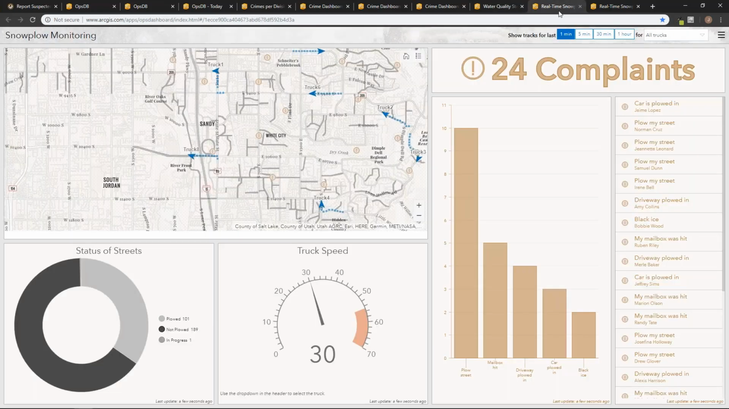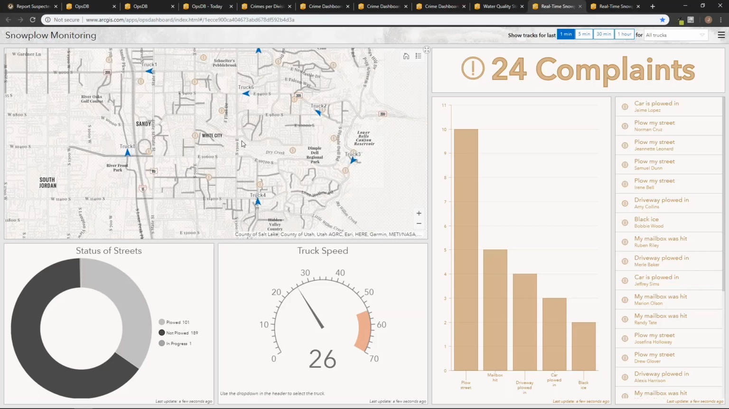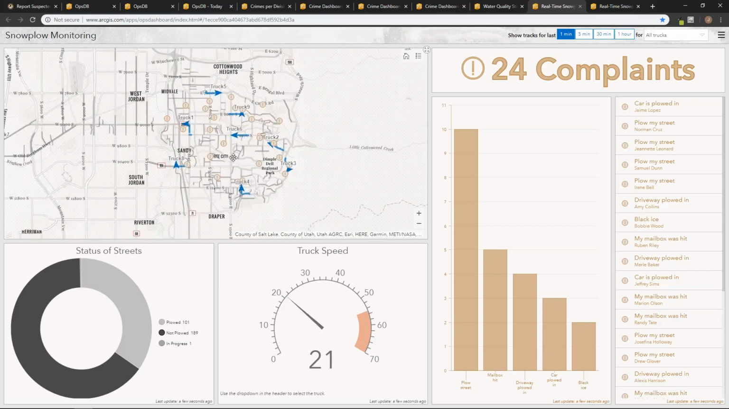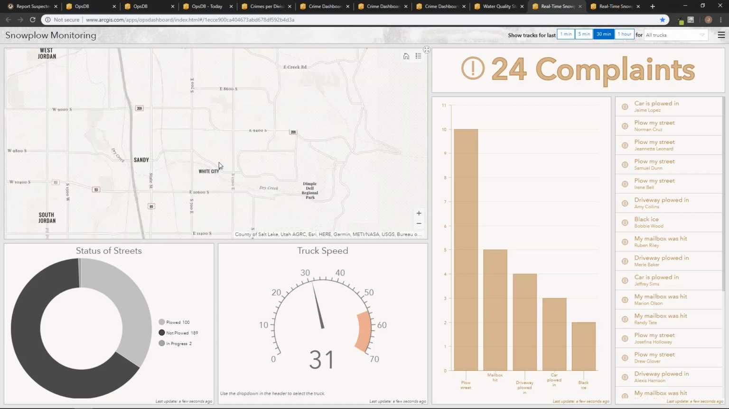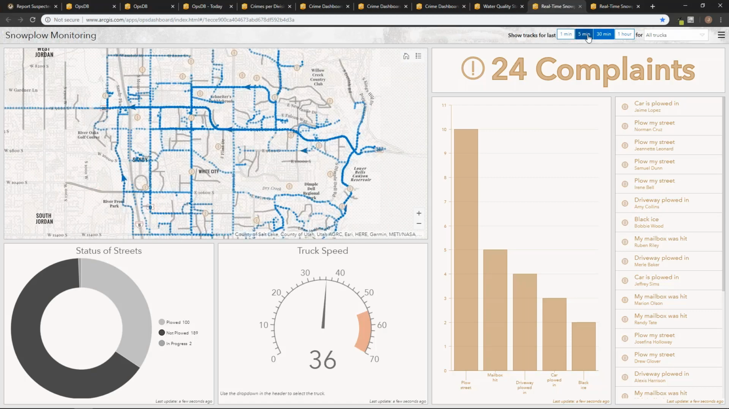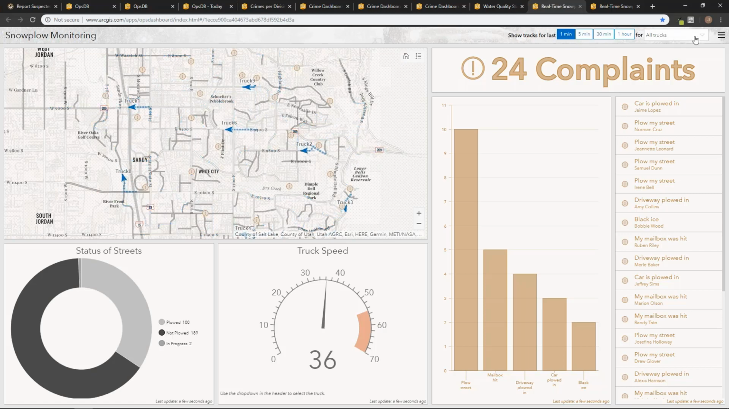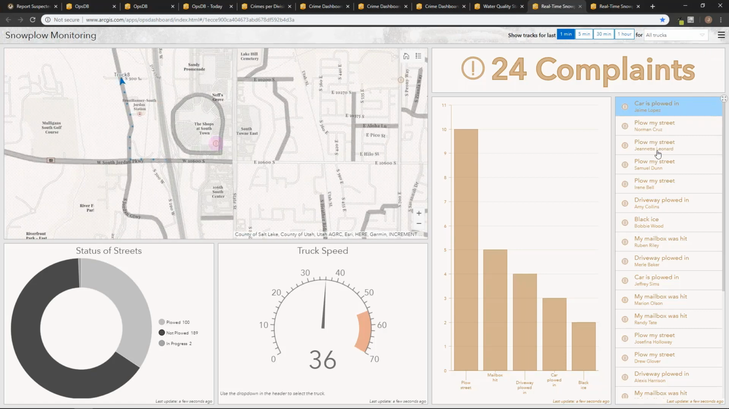And again, just to show you that this can be used with real-time data, this is another example showing snow-plowing vehicles and their tracks. So you can show the tracks for the previous 1 minute, 5 minutes, and these time series can be customized to fit your needs. And you can filter the trucks, as well as have complaints data coming in on the fly.